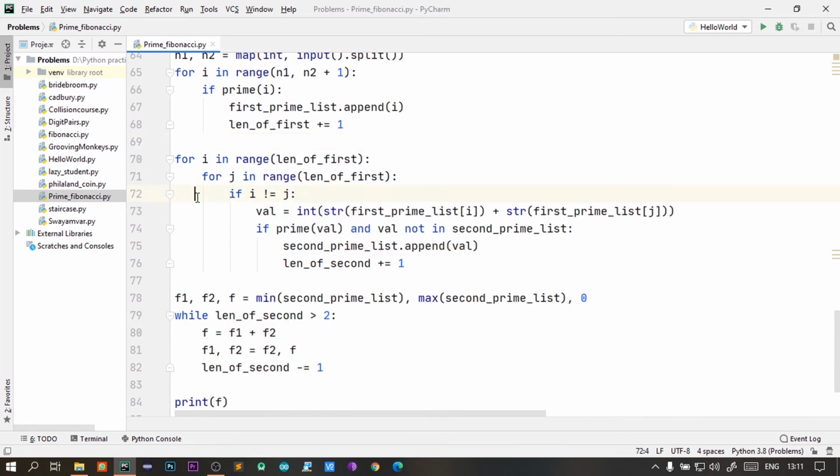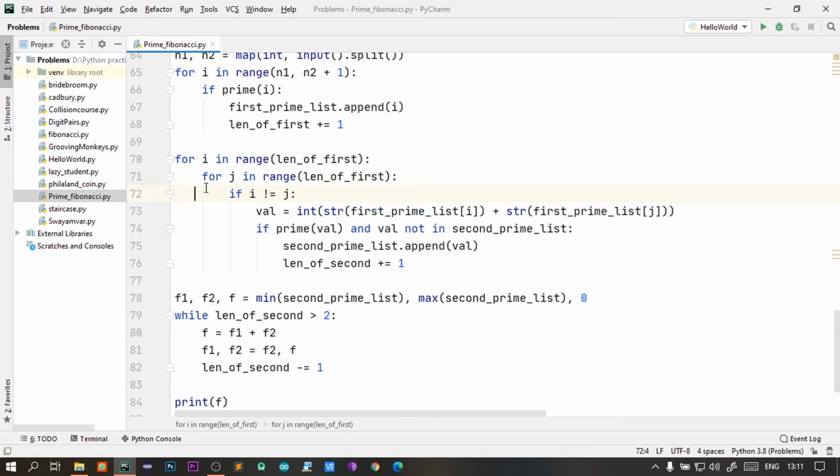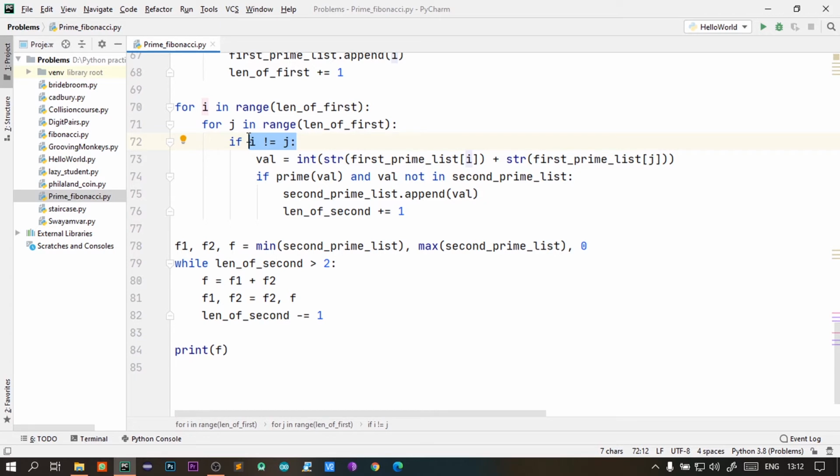The next process is to use this list, make combinations within the list, and find new numbers. For i in range of length of first, you iterate from start to end, and next you again iterate from start to end. In the example I explained the numbers 2, 3, 5, right? You cannot combine 2 and 2 because you don't have two copies of 2. Whenever i is not equal to j, only then the inside statements should be executed. That is the reason I used i not equal to j.